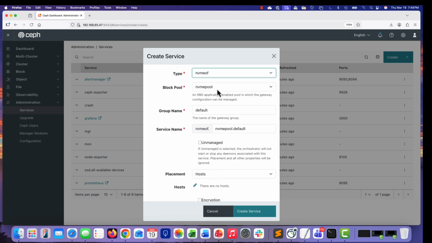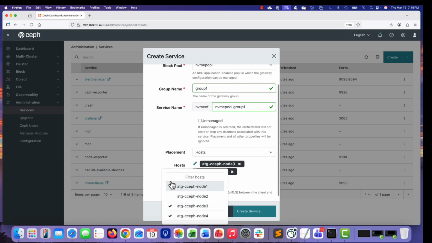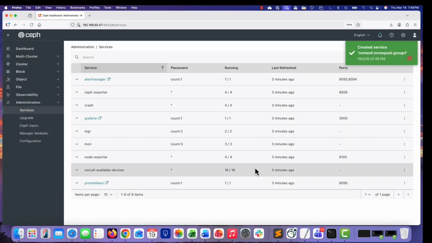We could accept the group name of default, but in my case, I'm going to give it a named group name of, well, group 1. And finally, select 2 or more hosts to run the service on. So there's nodes 3 and 4. Create the service.